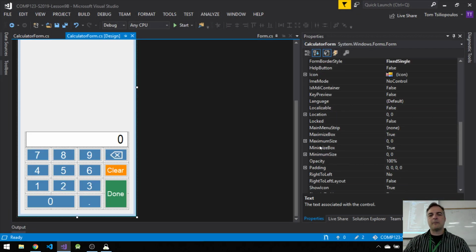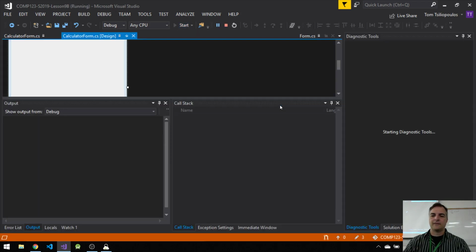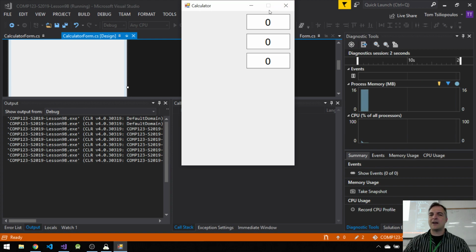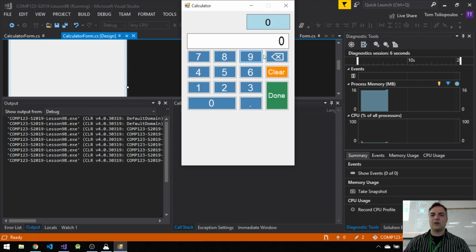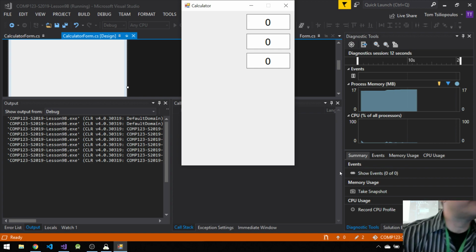So you can see that the maximize box, I can make that false. So I cannot make the form maximized. So press start. And if I try and maximize now, it's grayed out. I can't do this. I can't resize it. I can do all these things. These are pretty good. These special effects work. Alright, cool. So we've done some more form fixes.